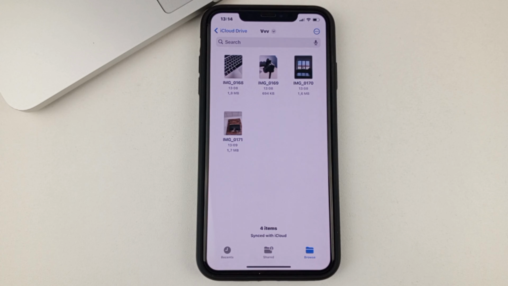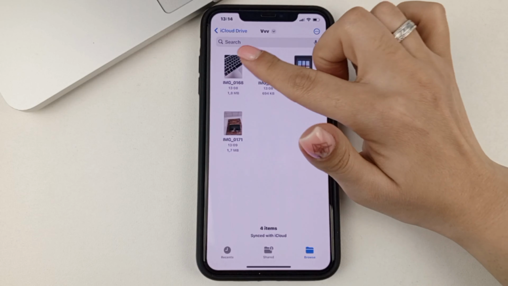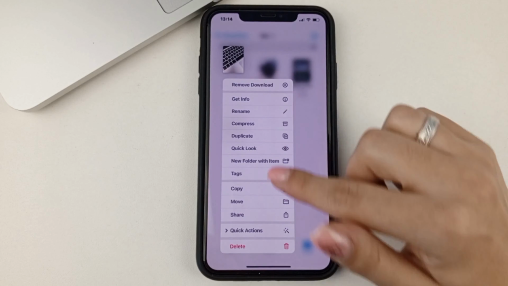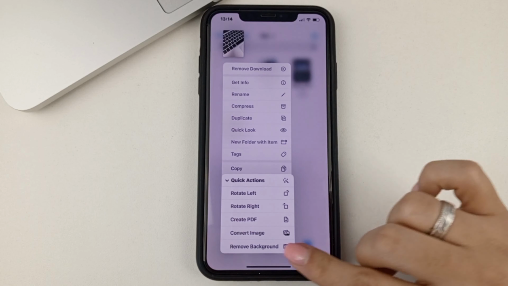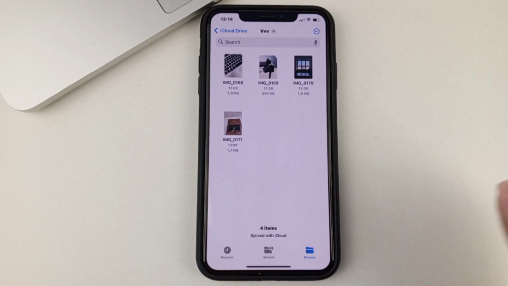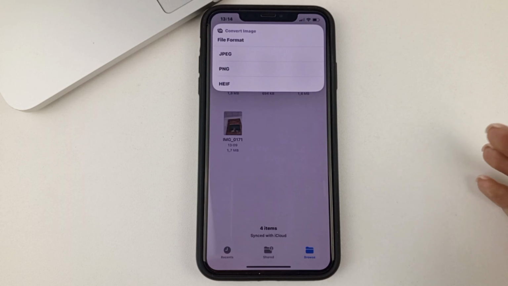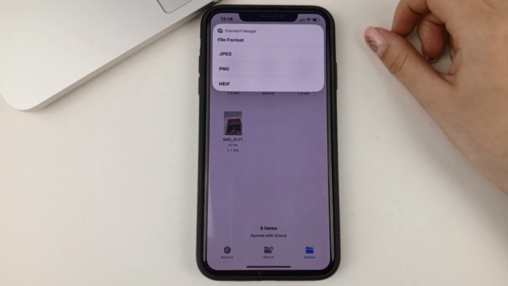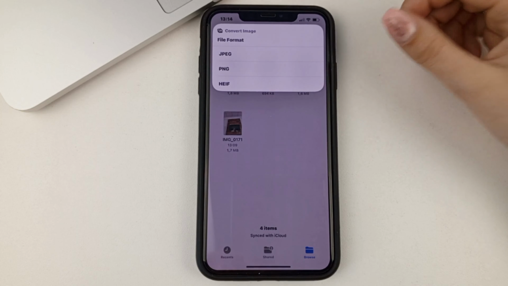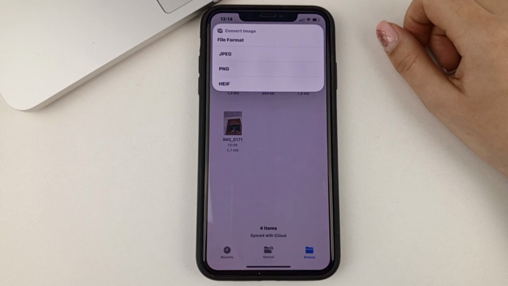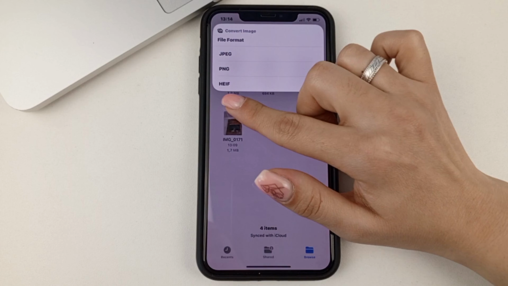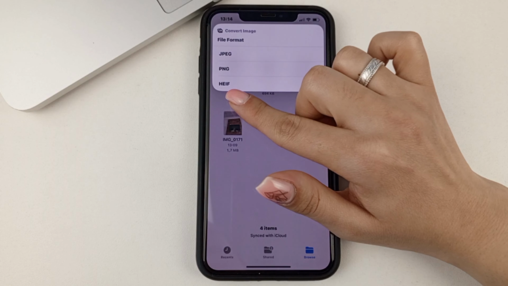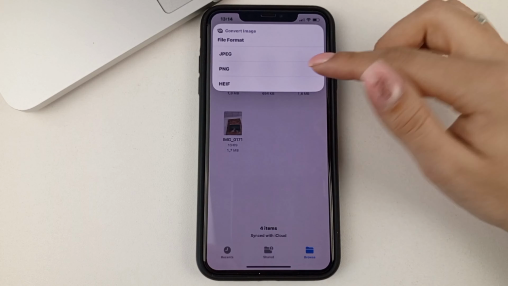In order to convert them to PNG format, we pinch the photo, then we select Quick Actions. Then we choose Convert Image. Here we are asked in which of the three formats we want to save our photos in the future. This will be JPEG, PNG, HEIF format. We choose the second option.